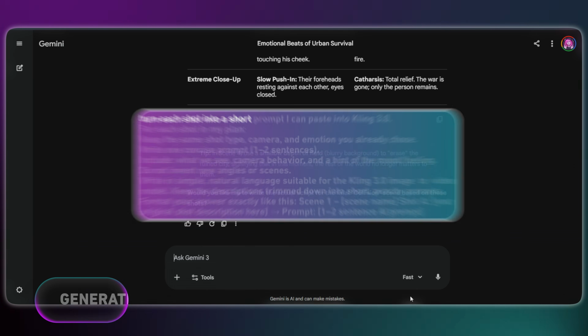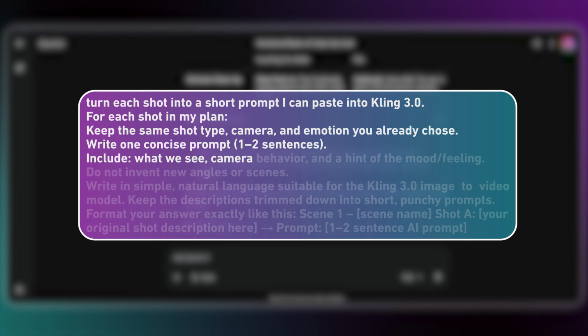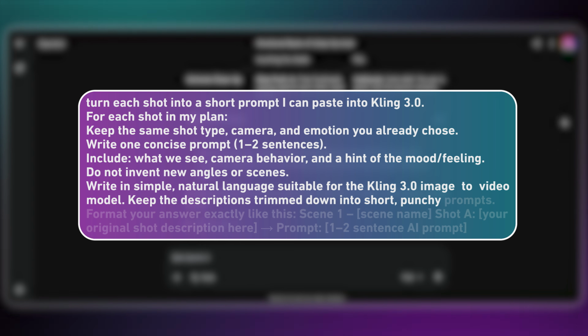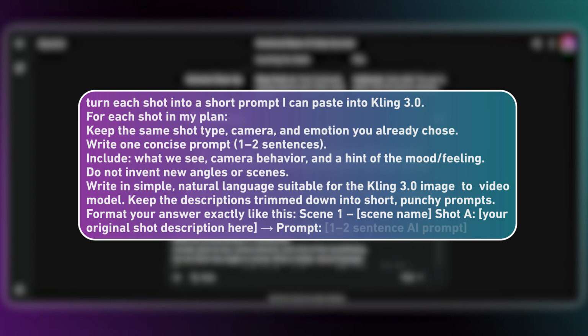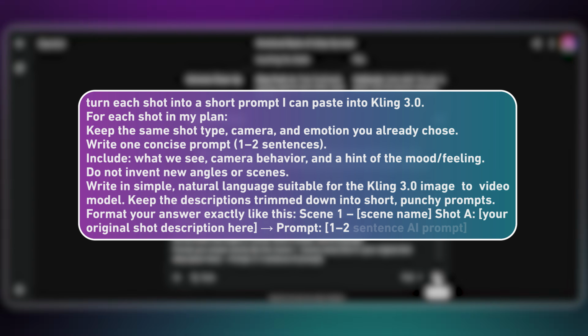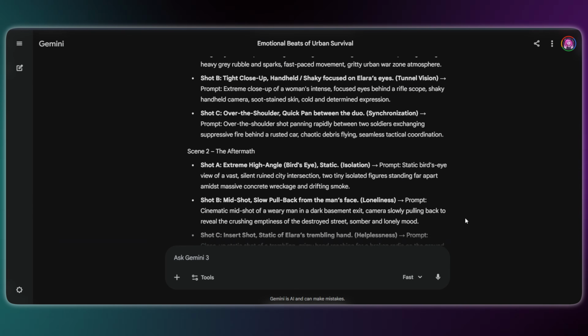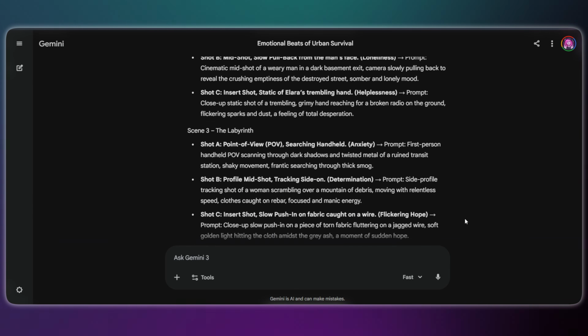Finally, have Gemini turn your plan into short, punchy prompts optimized for Kling 3.0. And if you skip Kling 3.0, you can still use this exact shot list to generate and animate individual frames in any other video tool you prefer.